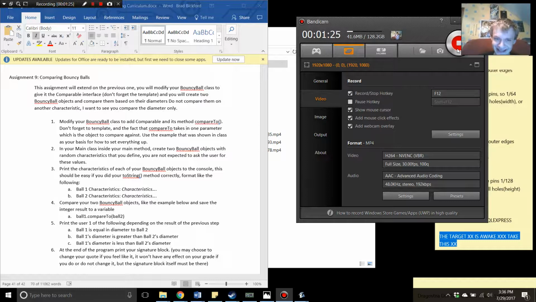In your main class, inside your main method, you're going to create two bouncy ball objects. Now, when I say your main class, that means you are going to have two classes for this assignment. You're going to have the bouncy ball class, which will be one file all by itself, and you'll have your main class, which will be one file all by itself, like normal. The main class will have your main method, public static void main String array args, and then your bouncy ball class will obviously store all of the information on how a bouncy ball is set up and the instance variables and the behaviors that it is capable of performing and what have you.